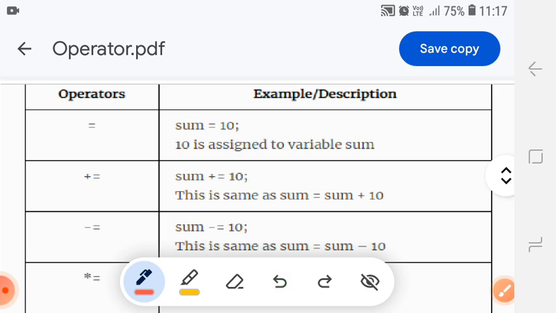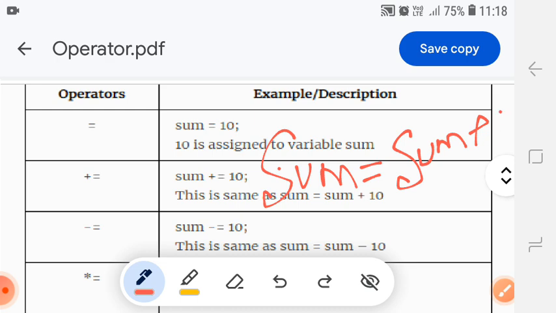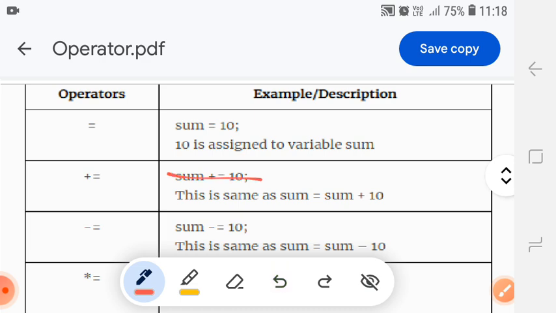Coming to plus equal to. Now what does this mean? This actually means sum equal to sum plus 10. What does this mean?